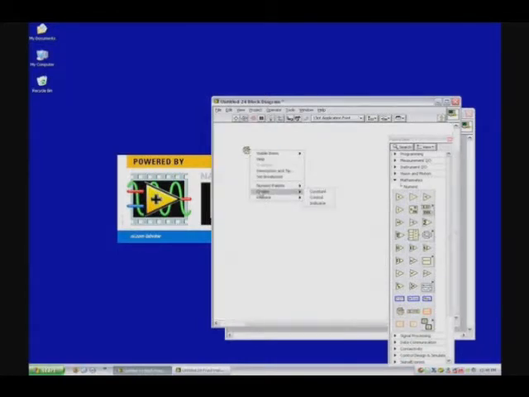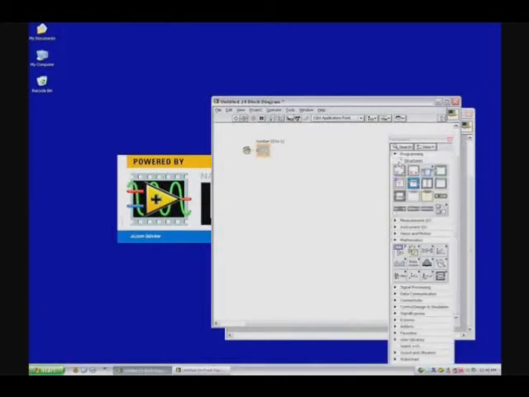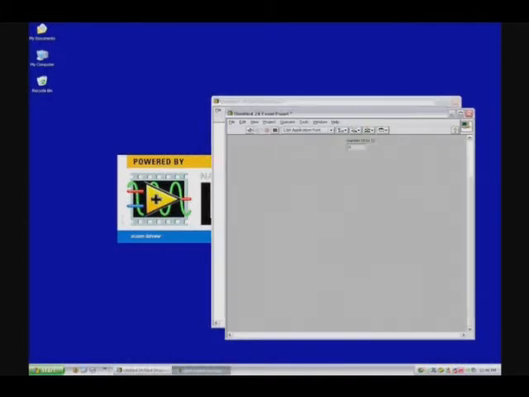Right-click on the output terminal, create indicator to create an indicator for our random number. Now, click Programming Palette, Structures to go to the while loop. With the while loop selected, drag a selection around the code we want to repeat.